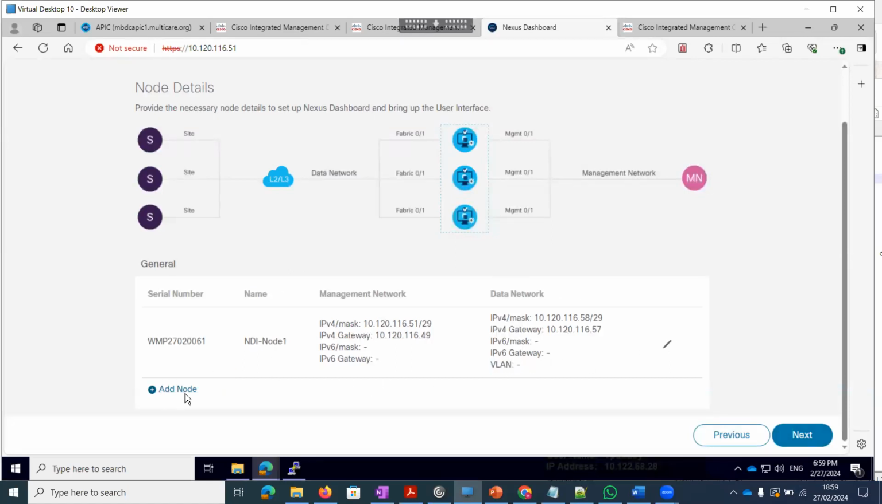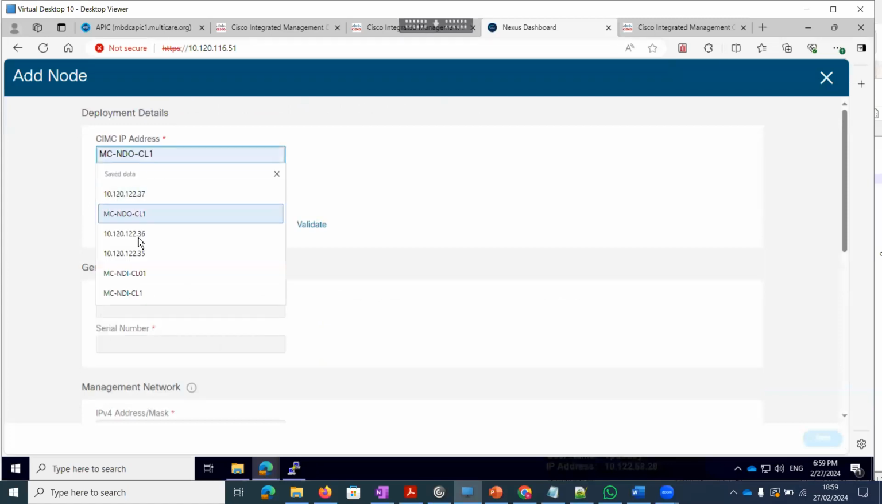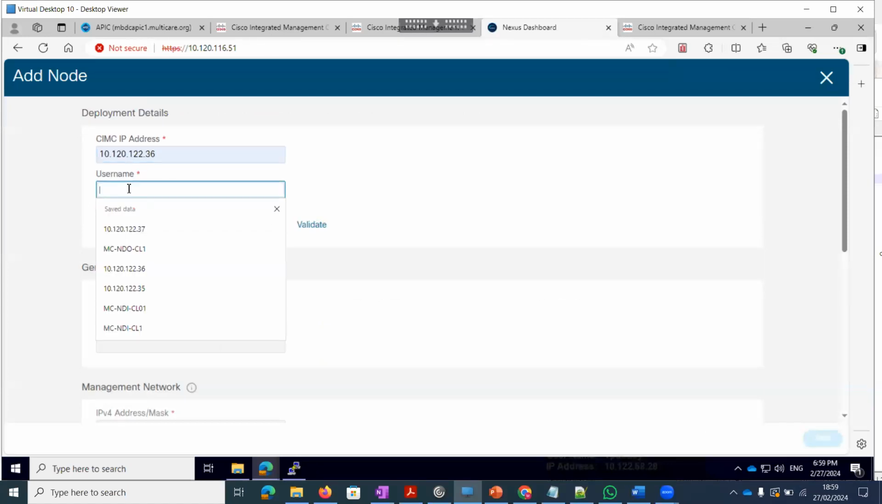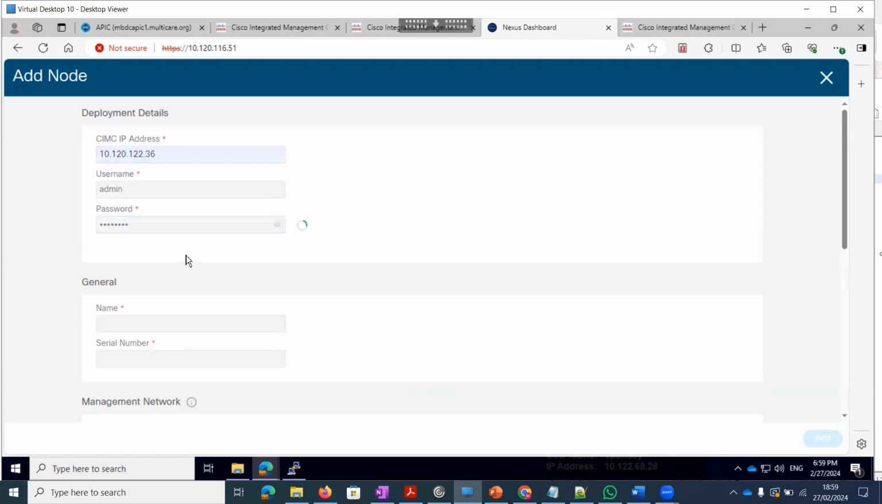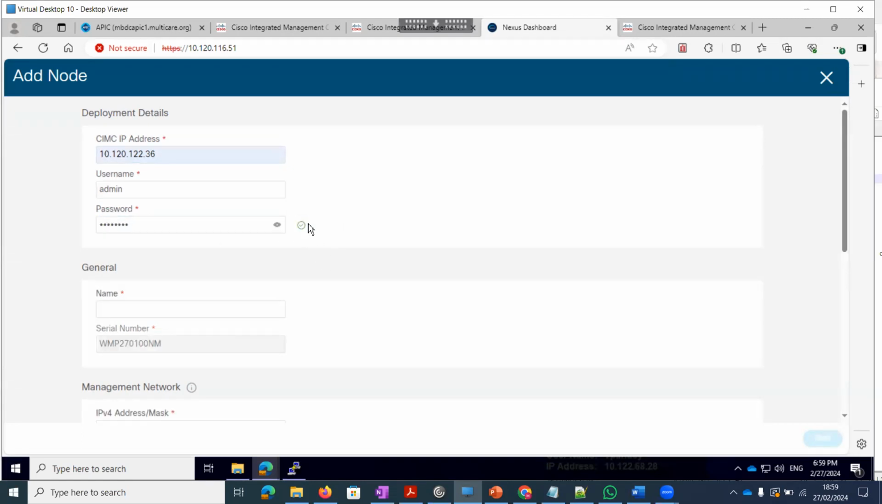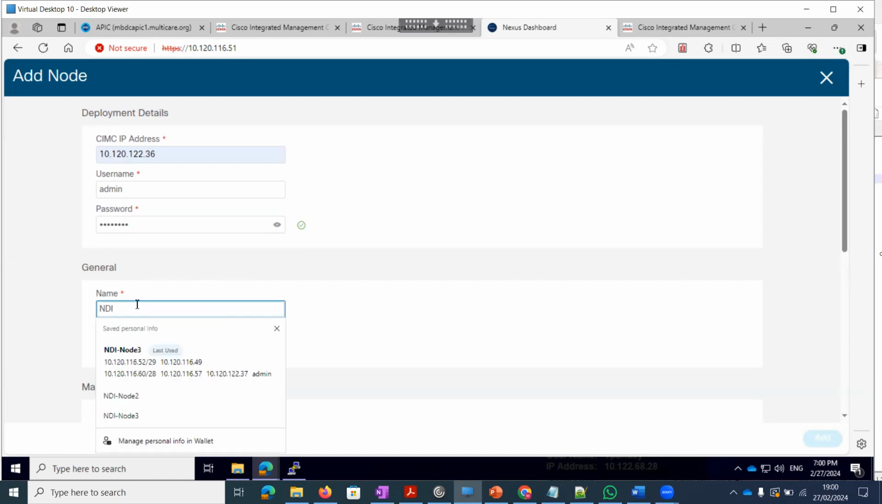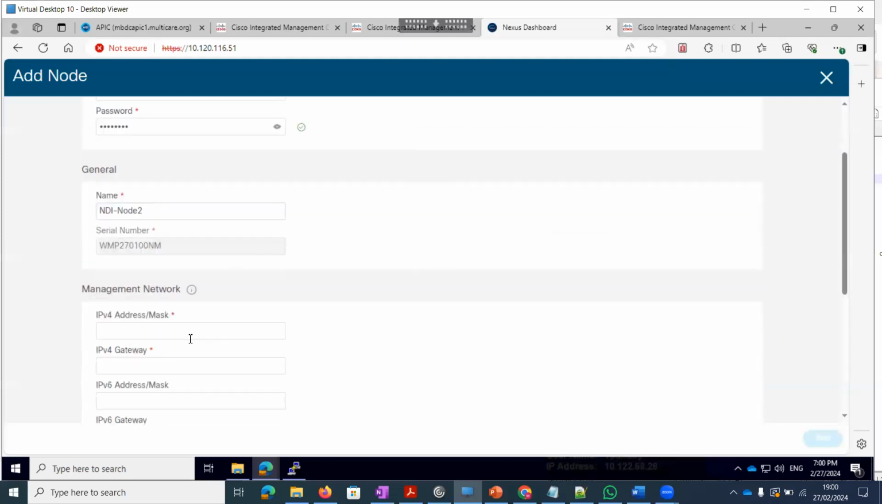Once this is done, I will discover node 2. For node 2, I will give the IP address of the CIMC and define the credentials. Then I will validate that communication. Once it is validated, you will see a green tab pop up here. Then I will give the node name, which is the name of that box. Node 2, I want to give.